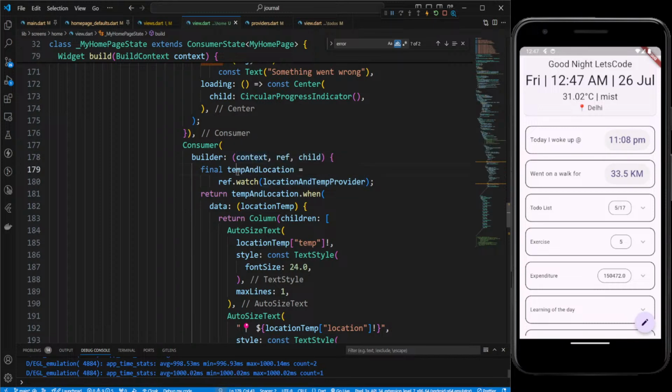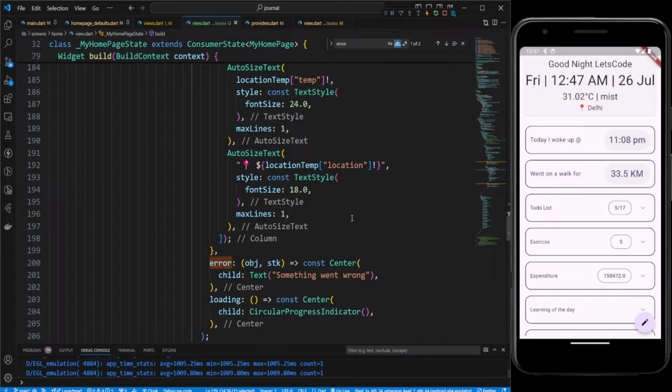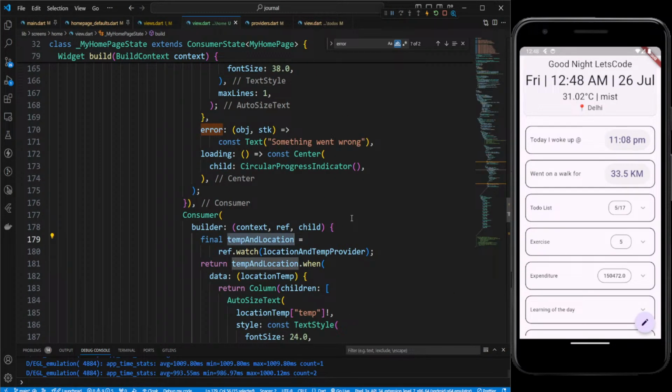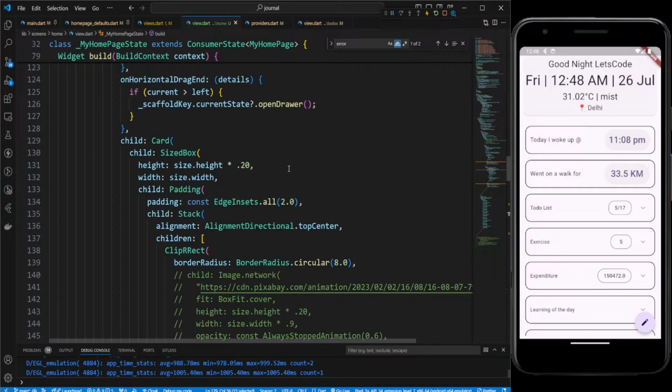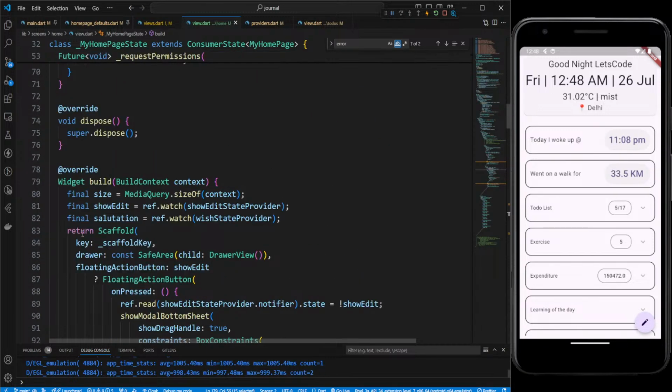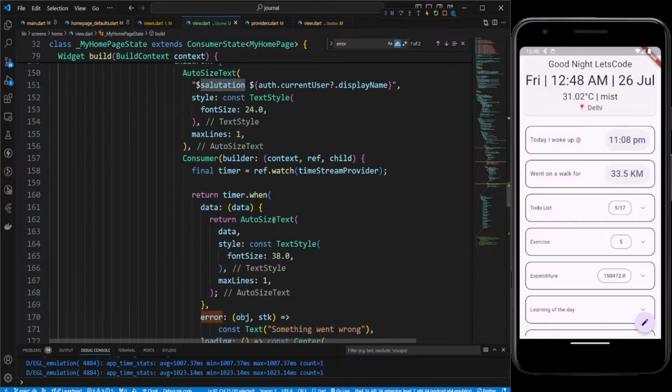Okay, so then this is the temperature and location, and we put it in a separate consumer because we don't want the whole thing to rebuild because of this state. We already have some state that will control the whole building, like this edit and salutation. This also we can move, but as of now it's at the top.